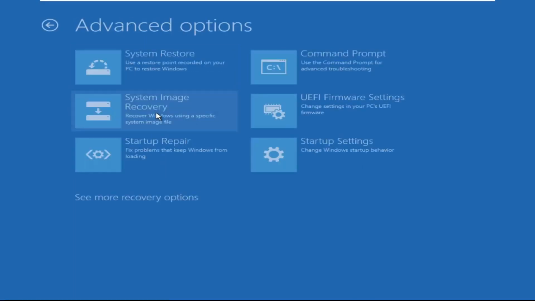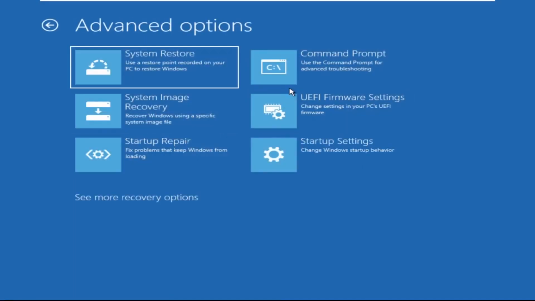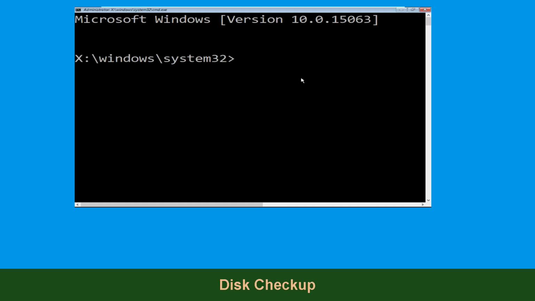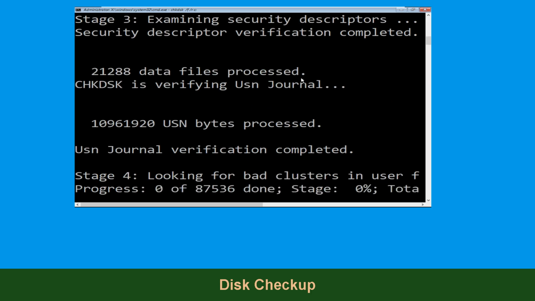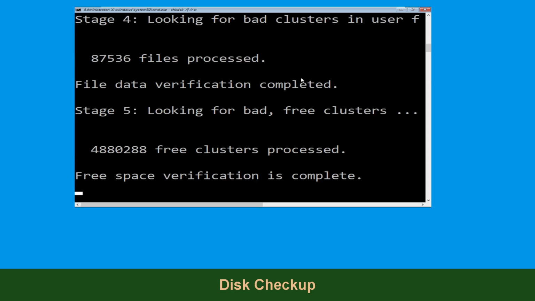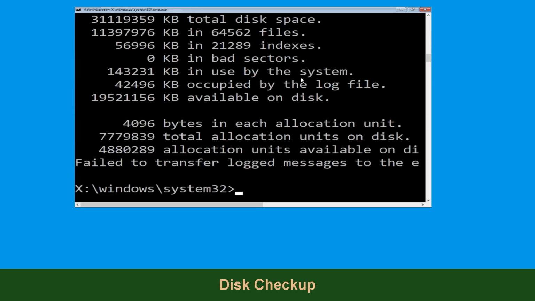Click on Advanced Options, then select Troubleshoot, then select Advanced Options and click on Command Prompt. Now type chkdsk /f /r C: and hit enter. Then we need to wait for some time to complete the process. Once done, move to the next step.